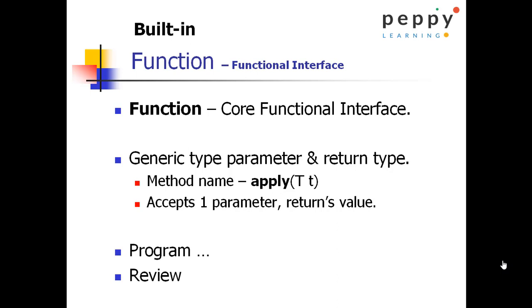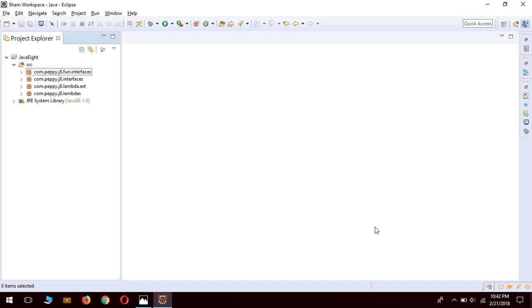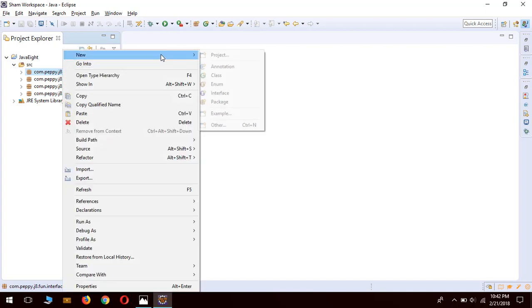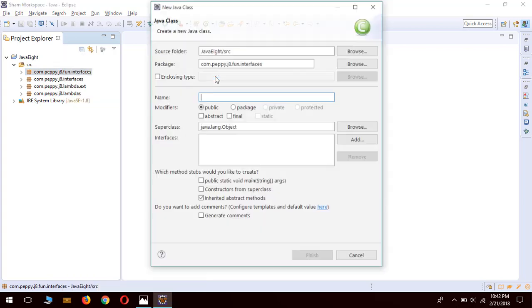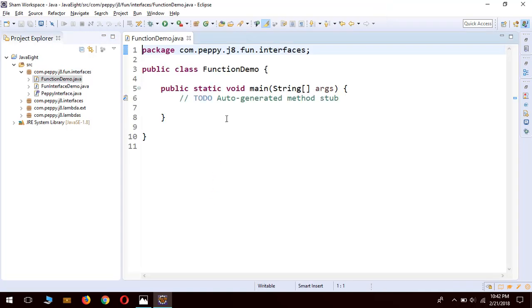Now let us see a program and review it again. I have opened an Eclipse workspace which has a project called Java 8. Now I'm going to create a class under a package named com.pepe.j8.fun.interfaces. I right click on this package, new, class, FunctionDemo. As this is a demo class, I choose the main method. Now my class is ready.